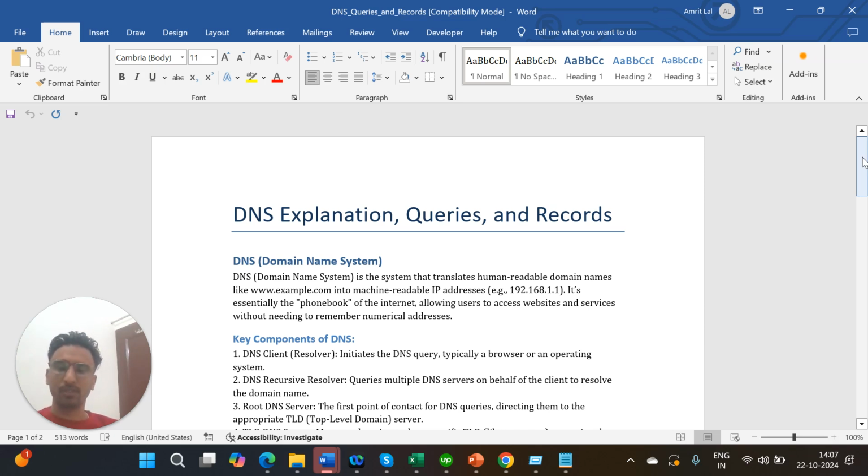So today we will talk about the DNS explanation, queries and records. So what is DNS? What kind of query we have in DNS and what kind of records we have in DNS. The first is DNS, domain name system. It's also called domain name server. It basically helps us to translate human readable URLs or web portals or the host name to the IP addresses where exactly that particular service is hosted.